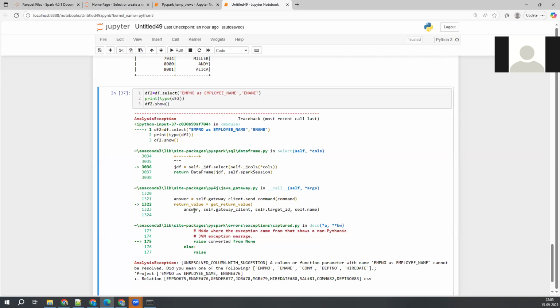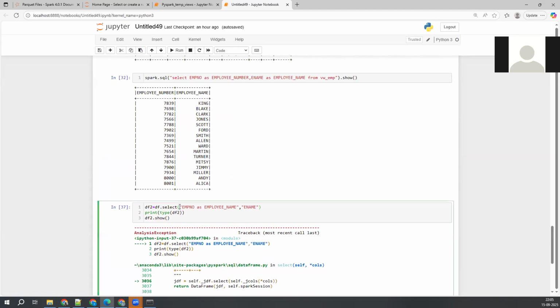But how do we write it? I know only SQL. I wanted to write in the same way. If you want to do that, you simply mention it as expression. You're writing as an expression here. That is the reason why you simply mention expr, but you need to import it, of course.